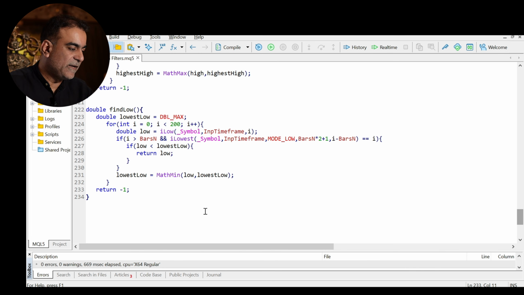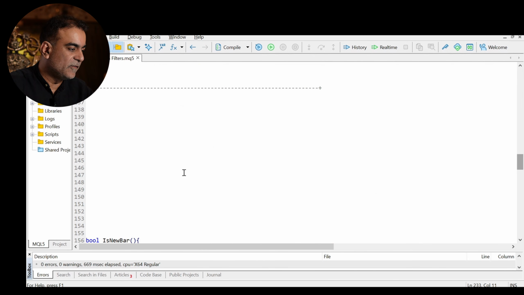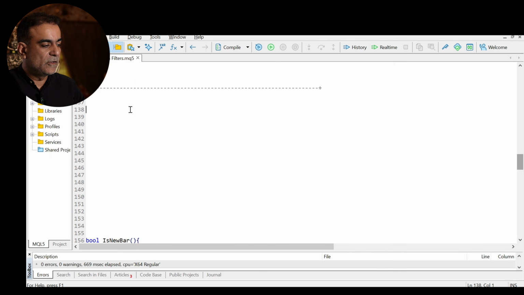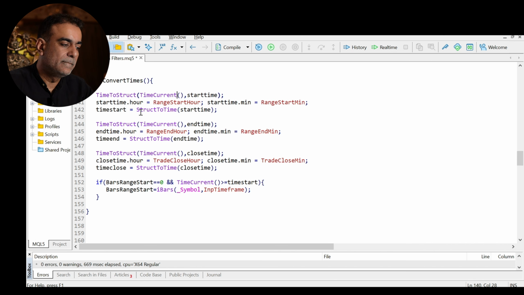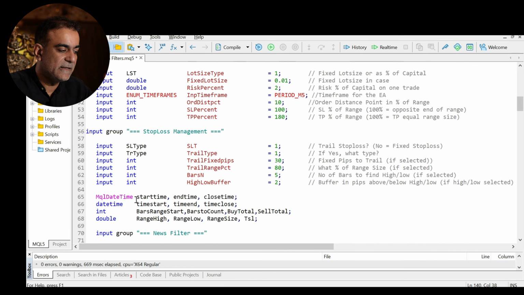Now that we have our standard functions, we can go back up to where we created the space and start writing the code specific to this EA. So the first one I'm going to do is create a convert times function. I will start by storing the value of the current time, so whatever is the time now, into the start time variable, which is an MQL datetime variable.